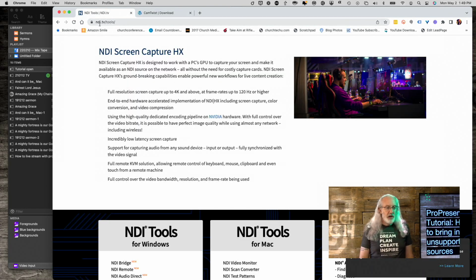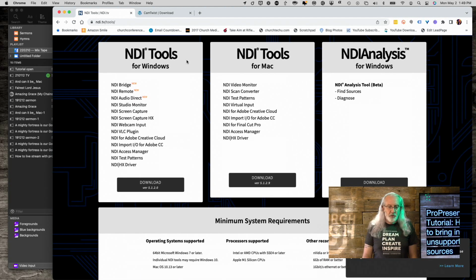Also, if we go to ndi.tv/tools, this is software created by the NewTek folk who are behind NDI, and it's free. You've got a couple of options here. If you're on a PC, you could go with NDI Screen Capture HX, and that will do it. Also, if you are on a Mac, they have something slightly different, and that is NDI Scan Converter right here, and that can do it.